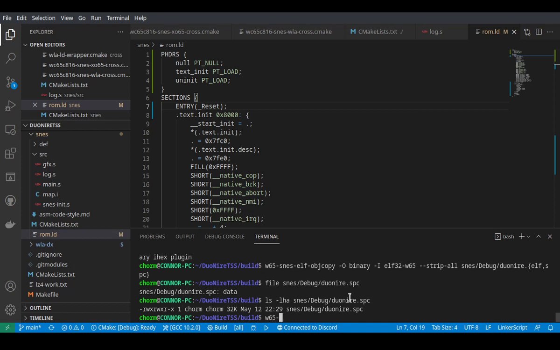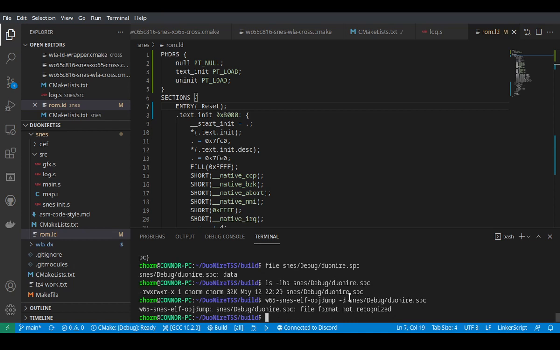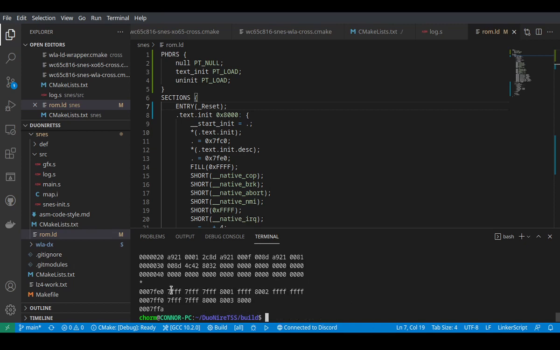Can I use objdump to disassemble the binary? objdump -d snes_debug_duo.sbc. File format not recognized. Okay, I can't. I can disassemble it though. You can also use xxd, which is probably more useful. Do I have xxd? You should. If you're a true Vim user, you have xxd.